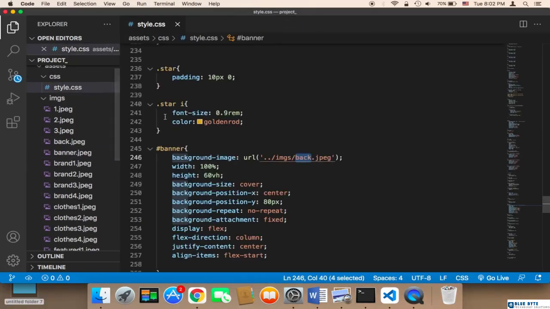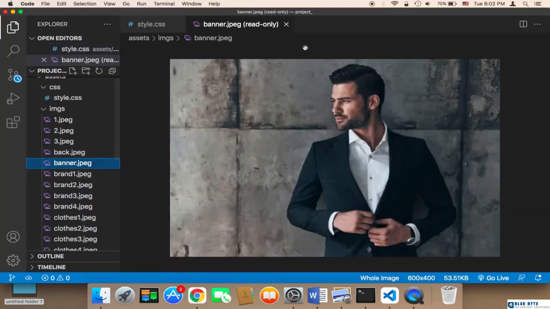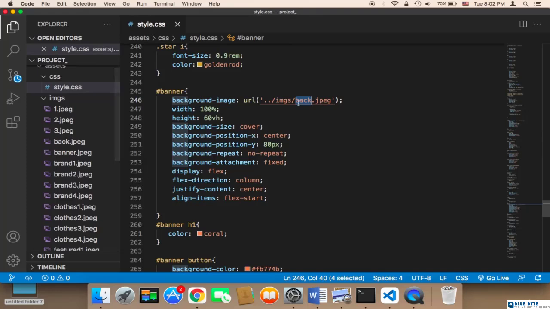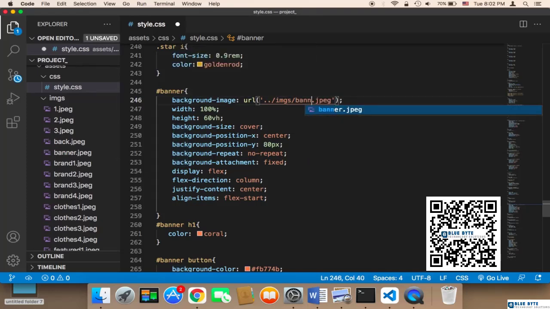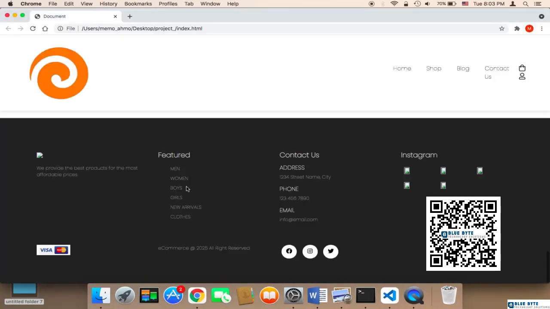So now what I'm going to do is, here in the style.css, first of all, for the banner, I'm going to change the banner from back to banner. I'm going to be displaying this image instead of the back image. I'm going to say here banner.jpg.